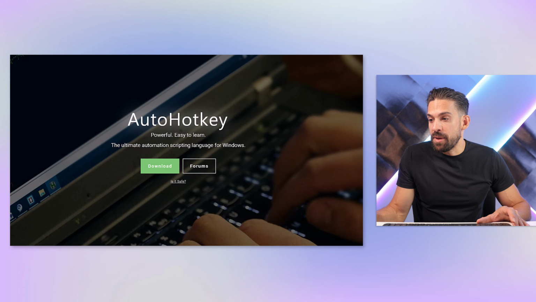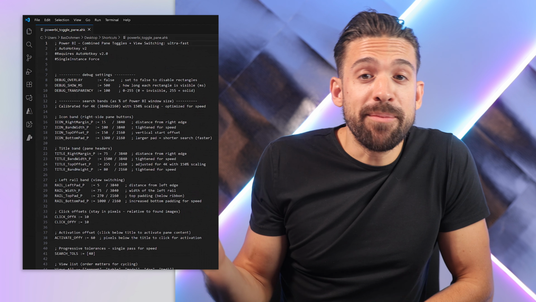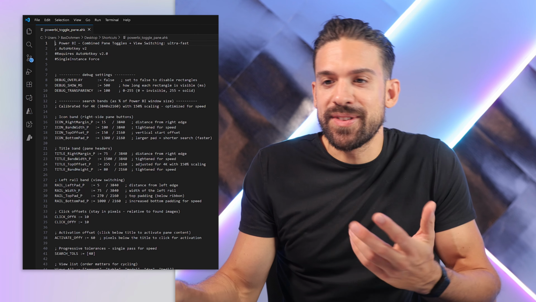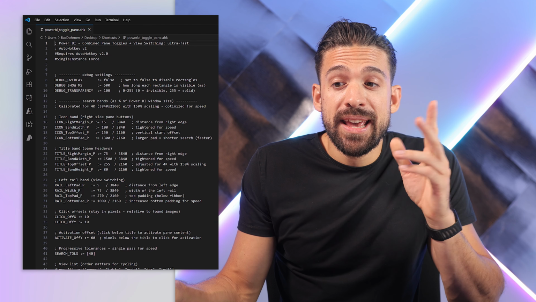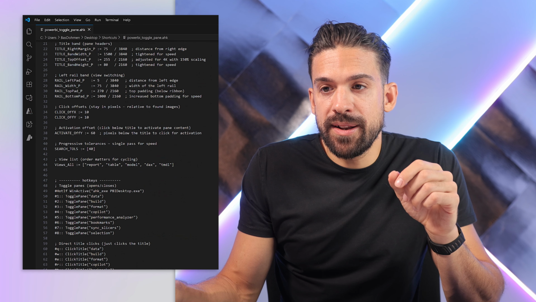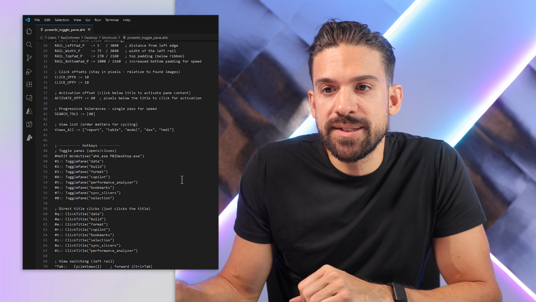Okay, now let me open this AutoHotkey script. And this looks maybe intimidating when you see this the first time, but most of it is actually just generated with AI, okay? And if I scroll down a little bit further, then here you see kind of the relevant stuff, right?